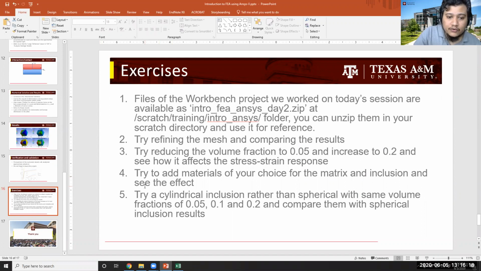Another thing is to try and add your own materials. If you are working with any specific type of composites, try and put in those values of the composites in it.